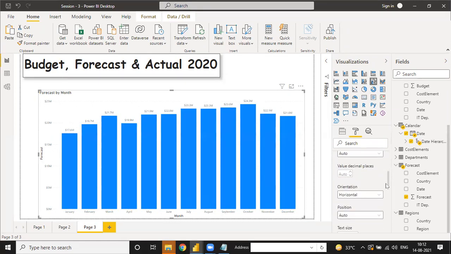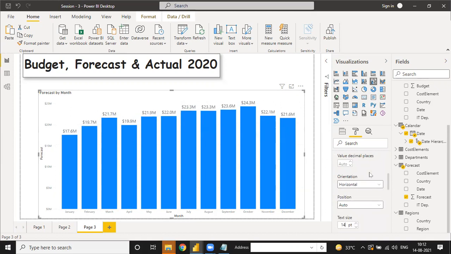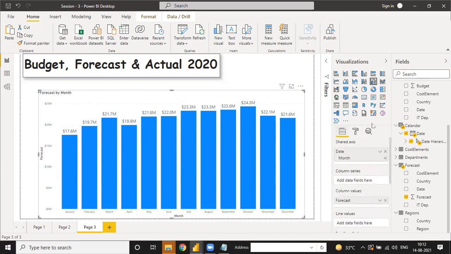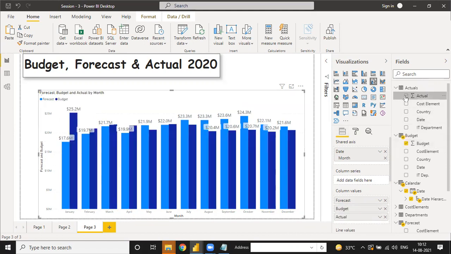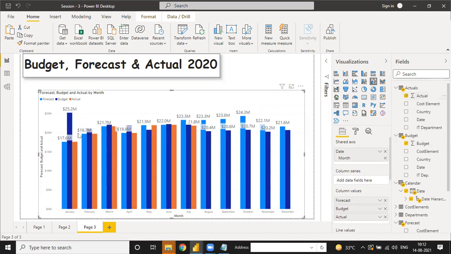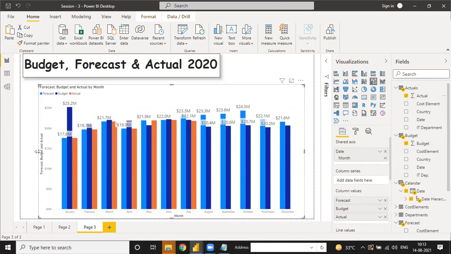And when you move down, there is one more thing regarding this: as you increase your size, you can compare. Suppose this one is the forecast, you can compare your budget, and also you can compare your actual. See, so we have budget, forecast, and actual in just one column, in just one table.